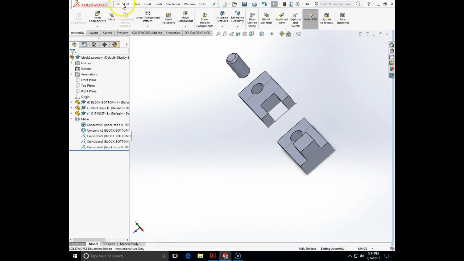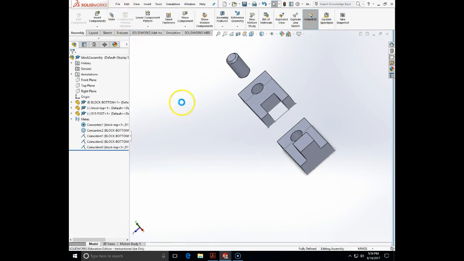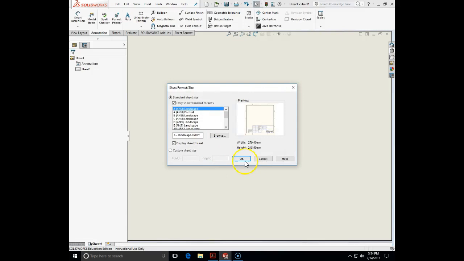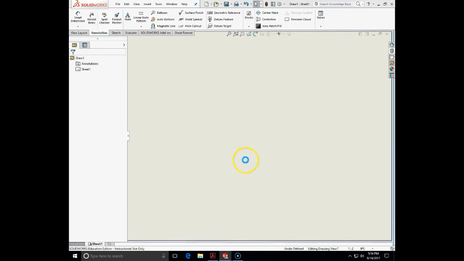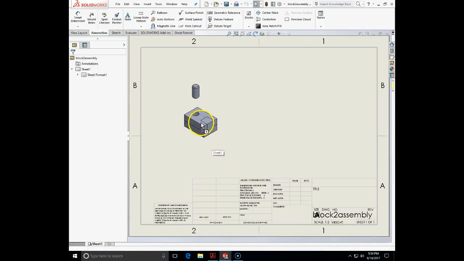So how will I create a drawing? I will make a drawing from the assembly. So file, make drawing from assembly. And I will bring this exploded view into, let's say, the ANSI landscape. And look now at the view options, I have my isometric view and I have my isometric exploded view.